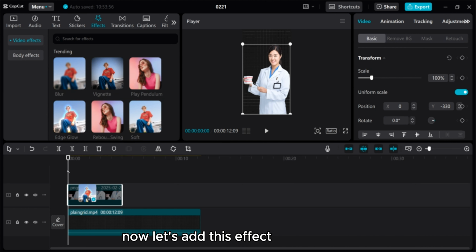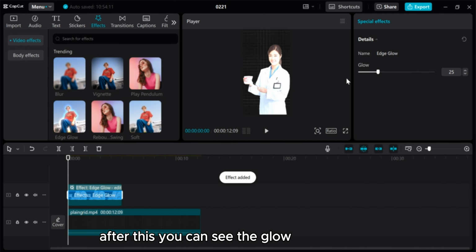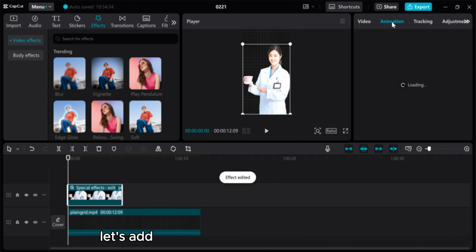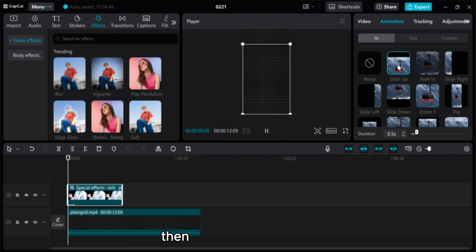Now let's add this effect to the image. After this, you can see the glow on the image. You can also adjust how much glow you want from here. If I do 100, then we can't see the object clearly, so set the glow between 5 to 30. Let's add the slide up animation to the image, then it will look so much better.